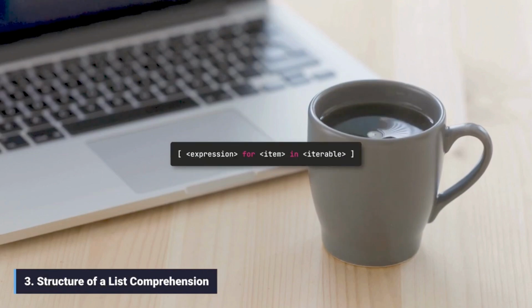3. Structure of a list comprehension. The structure is key. First, the expression, which is the value you want to place in the new list, such as x times x. Second, the loop, which defines what you are iterating over, such as for item in iterable. You read it in the order the computer executes it. For x in range 5, calculate x times x.